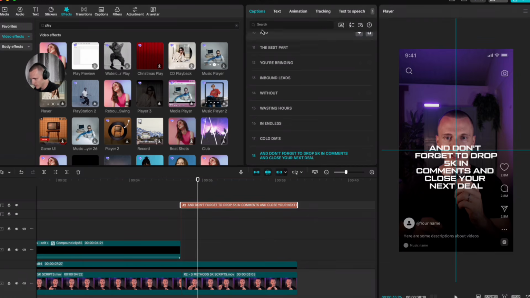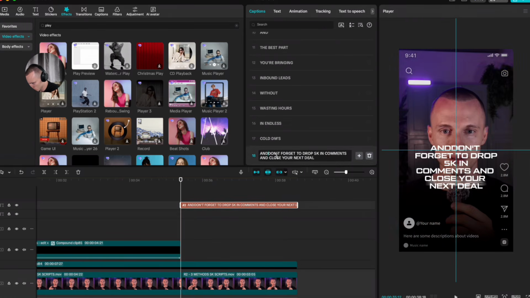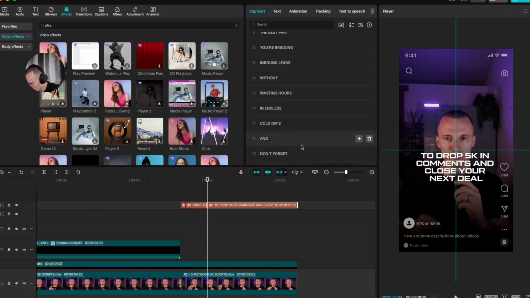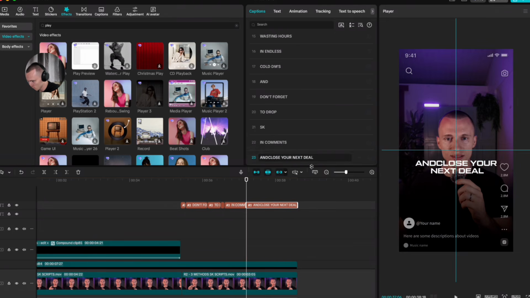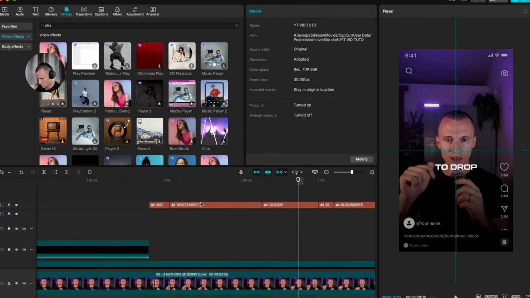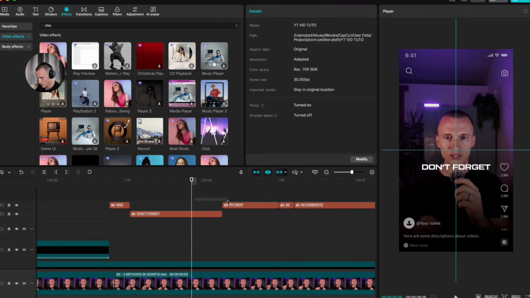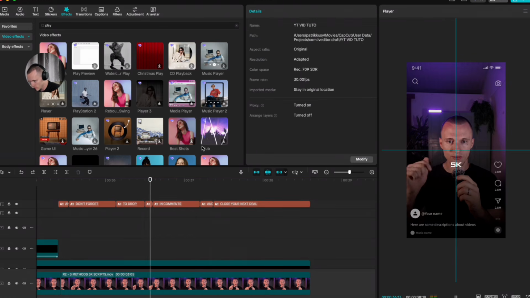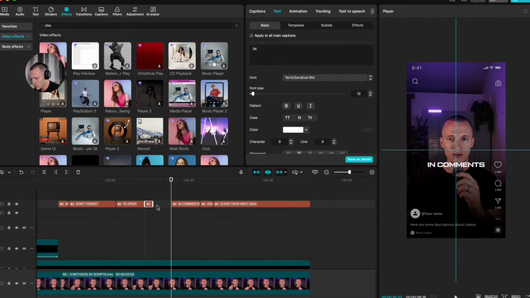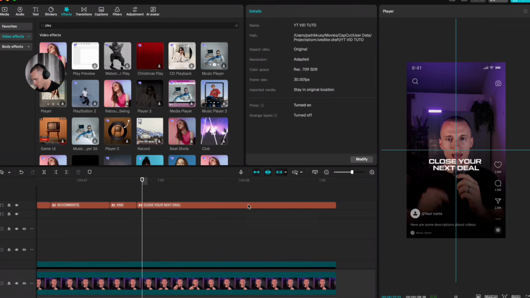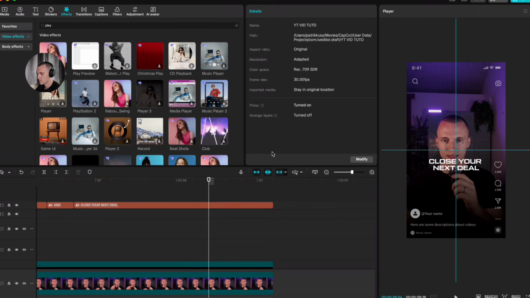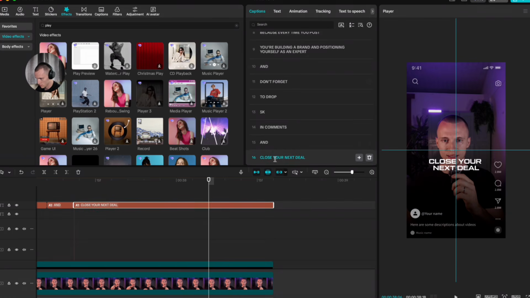Let's play with these captions. So just with these captions, don't forget to drop 5K in comments and close your next deal. Okay, so bring this layer down like this, extend it like this, to drop 5K in comment. Drop 5K. Okay, just adjust the captions so everything is matching with the word I'm saying. Drop 5k in comments and close. Okay, let's put these captions as well, like this.